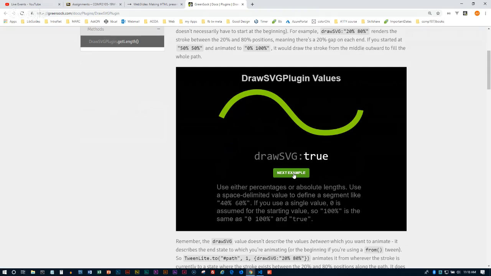Oops, I missed one. There. You could also say this, start at 50% and end at 50%, which is right in the middle, which means it's not going to draw anything. But you would use this if you wanted the animation to start from the middle of the line instead of the beginning of the line, which is kind of neat. And then the last example is drawSVG true. So there's just a Boolean value, and just like drawSVG 100%, you could draw the whole thing.